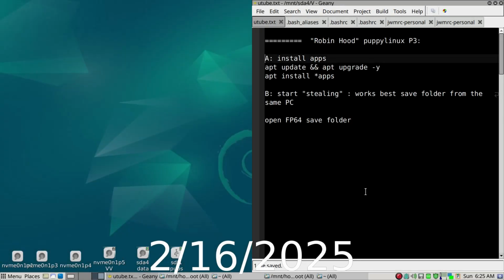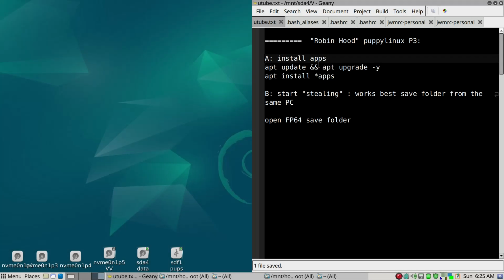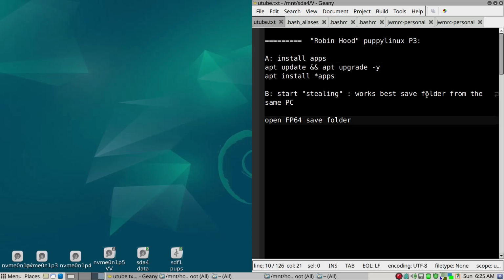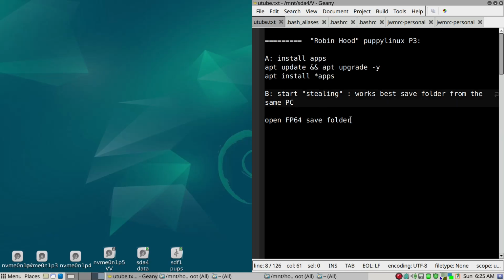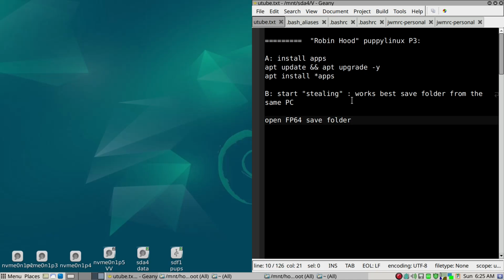Today's part 3 of the Robinhood PuppyLinux series. What we'll be doing mainly is installing apps. The first part and second part, we'll actually start taking files from the save folder from the FossaPup64 that has been created using the same PC. So it makes for much better compatibility as far as using the files.